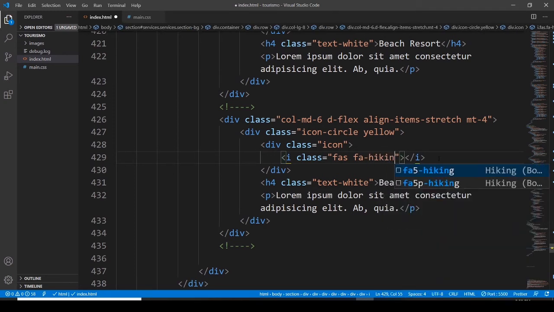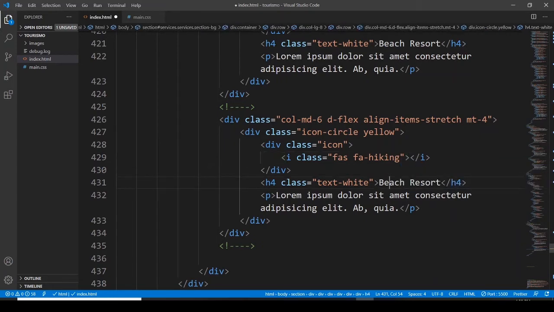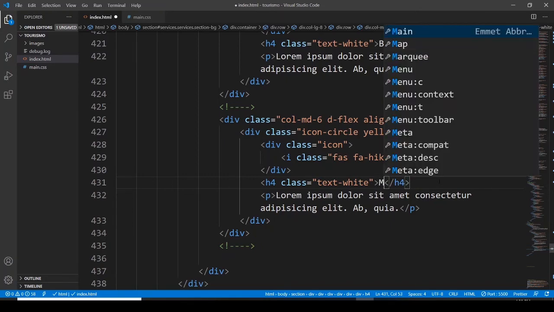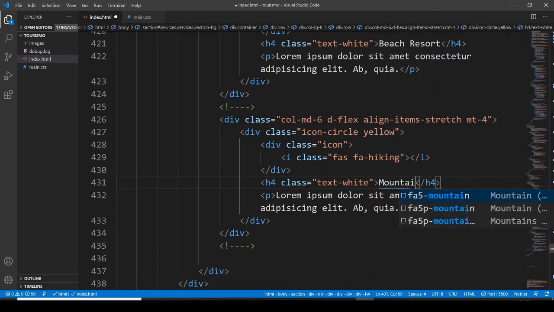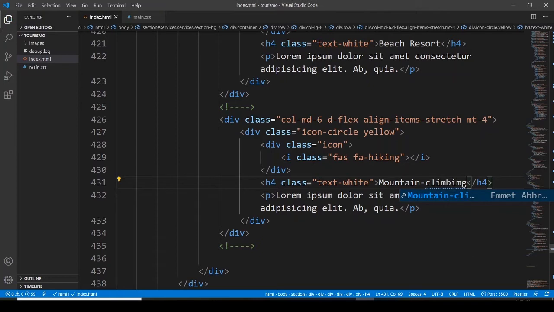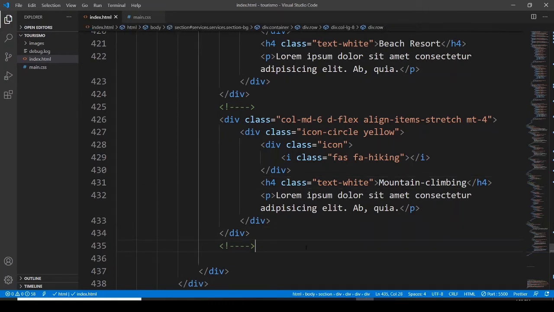And the title is going to be mountain climbing in place of this beach resort. Let's say mountain climbing. Let's save it. And it's not climb, these spellings, this spelling is this one, mountain climbing. Let's save it. And we do have another, the last one.